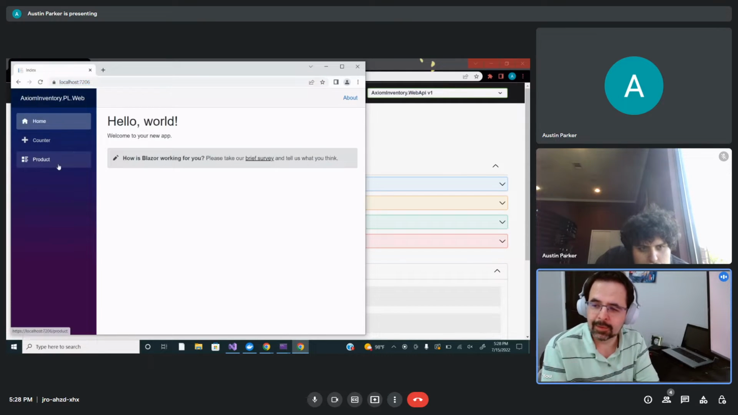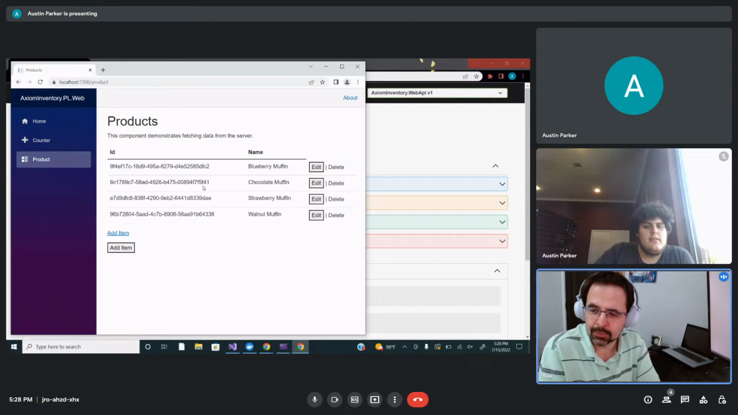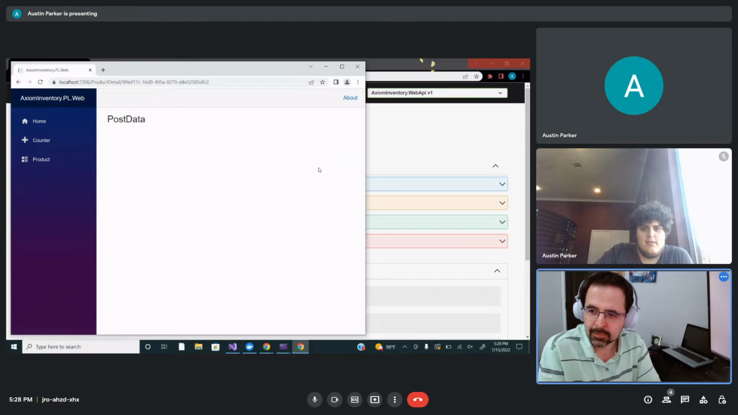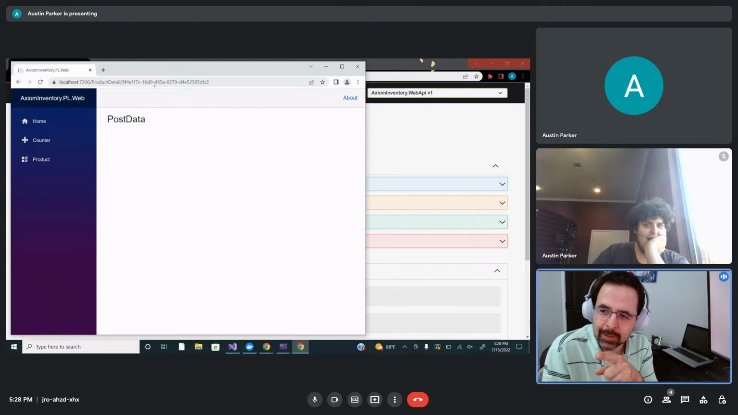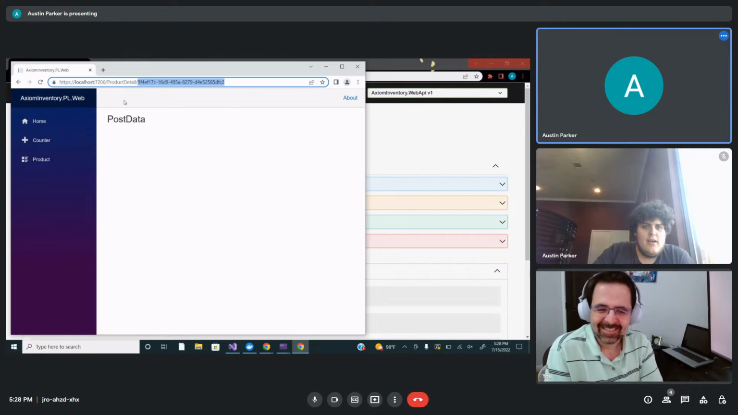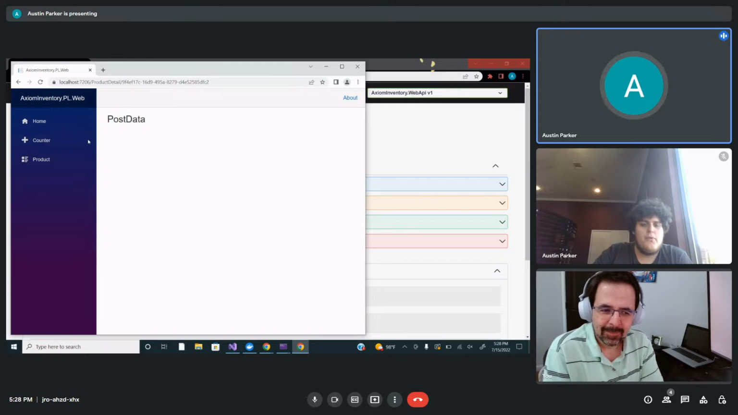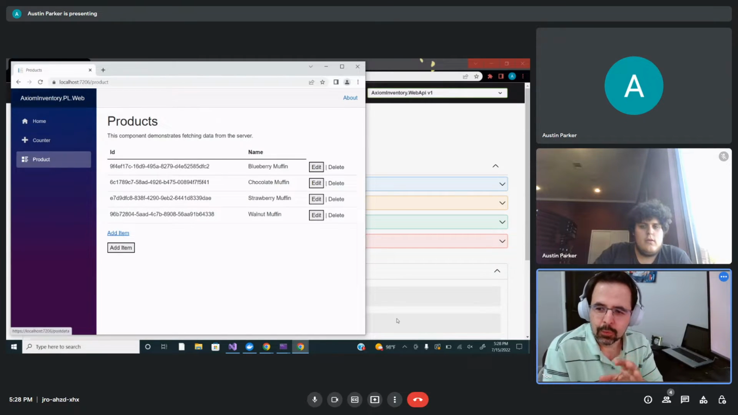Okay, so notice that it says product now, and it has a button that says add item. Let's wait for the thing to actually load. Okay, click on one of those edit buttons and let's see what happens. Okay. And look at the grid on the top. Oh, and we have the ID here. Yes. Interesting. Okay. Beautiful. So did that make sense? So yeah, it's actually good.